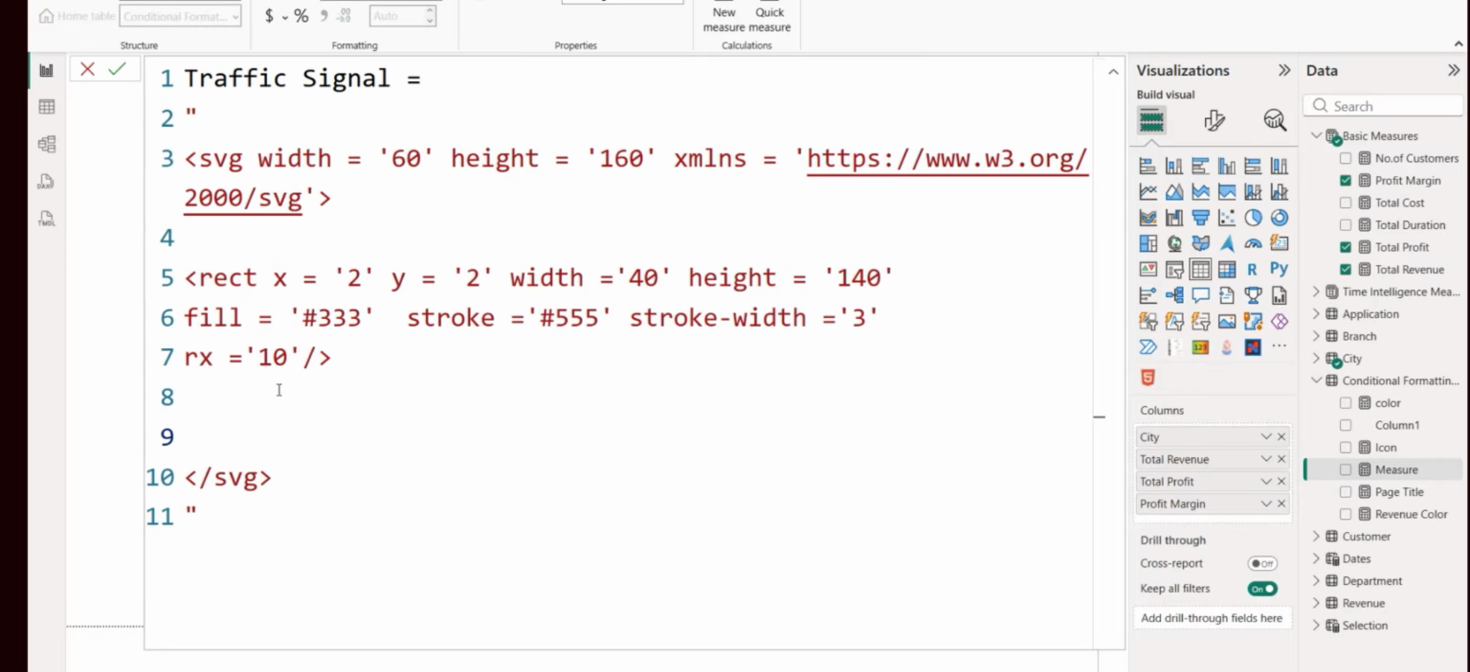Now I need to add 3 circles. So circle will start with a circle tag, and within the circle tag we need to write the x position and y position. For circle, the positions will be called as cx and cy. Cx equal, the first circle will be starting at 22 and cy is at 40.